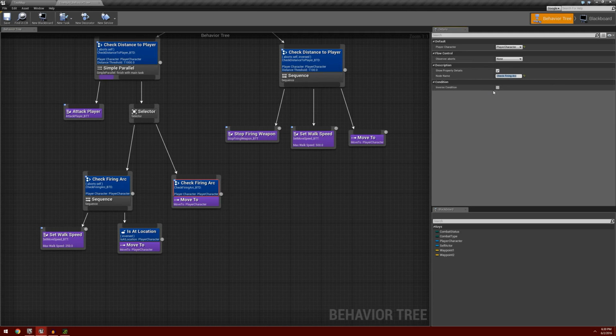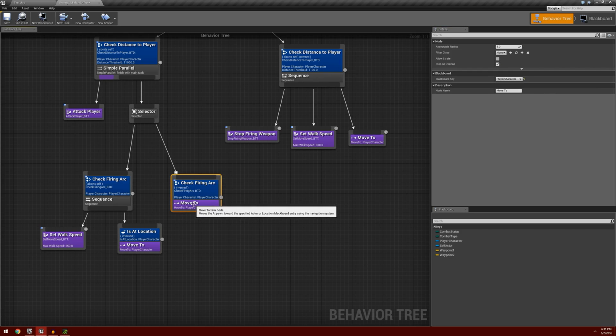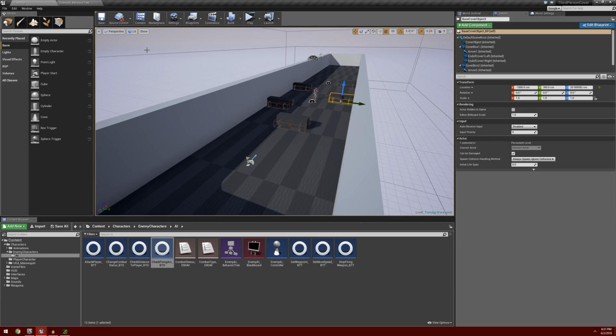And then finally, we want to make sure that the inverse condition is set to true, so we'll fire when we're not within that front 170 degree arc. And then for the Move To, I'm going to set the acceptable radius to 300. So we'll go ahead and compile, or actually just save that because there's no compile option, and we'll give it a try.